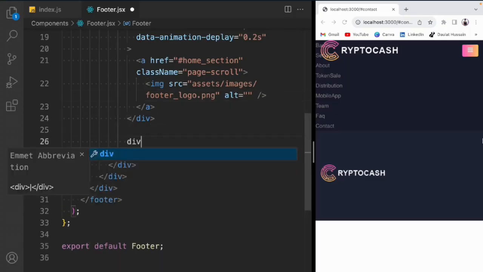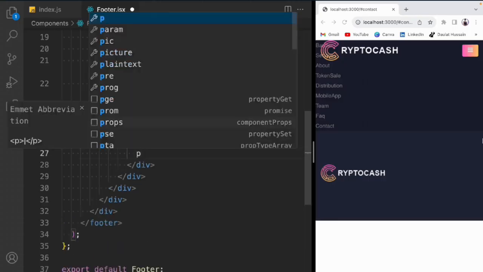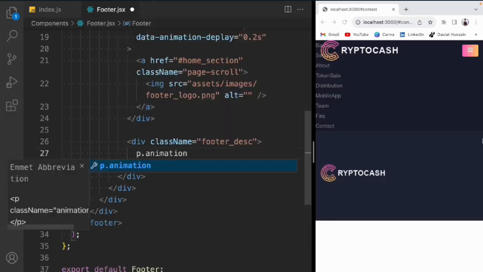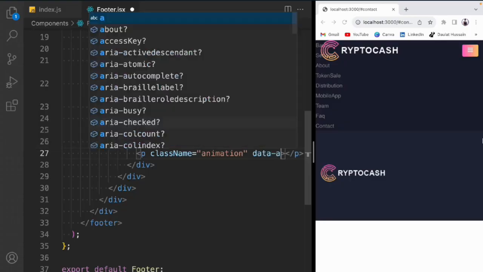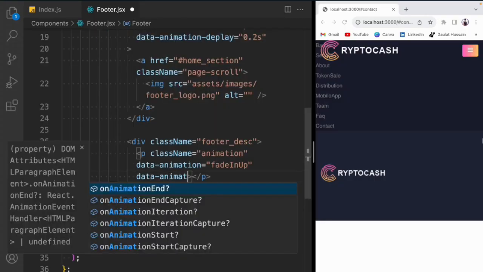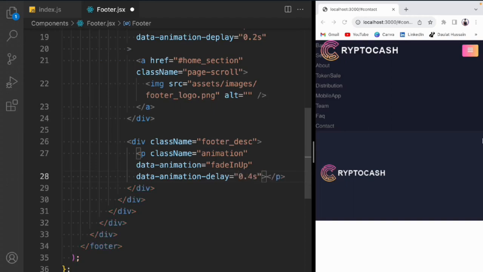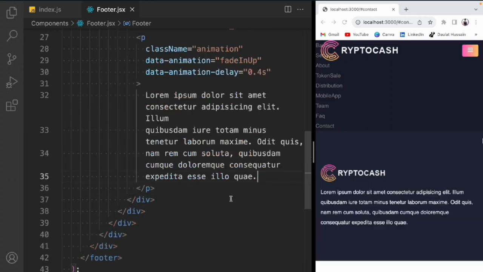Now we'll take a div, let's take a class called footer, and we'll take a paragraph, it will have a class animation, and we have to assign the two properties: data-animation fade-in-up, and the second one is the delay. I hope you guys understood the format. So whenever we use the animation class, we have to add these two properties. Add some dummy text, Lorem ipsum, and here we have.